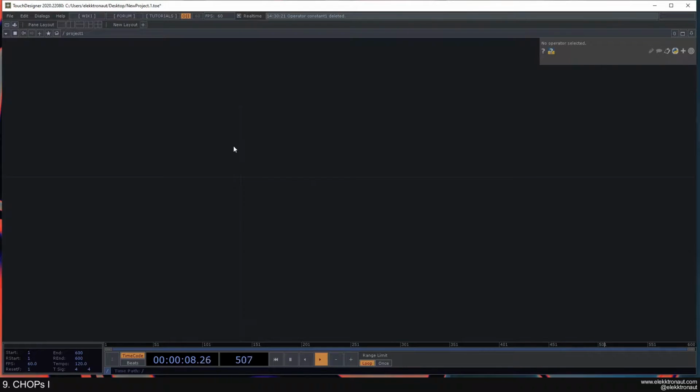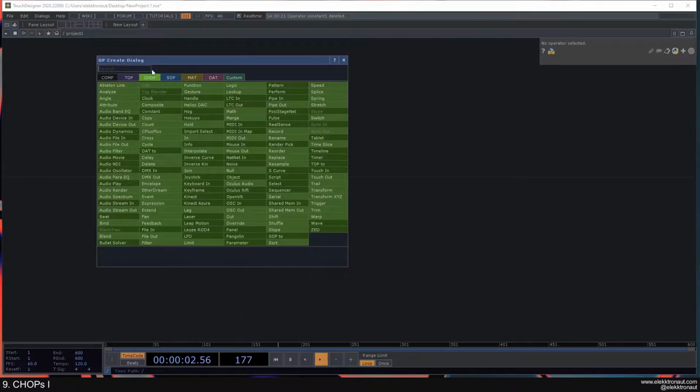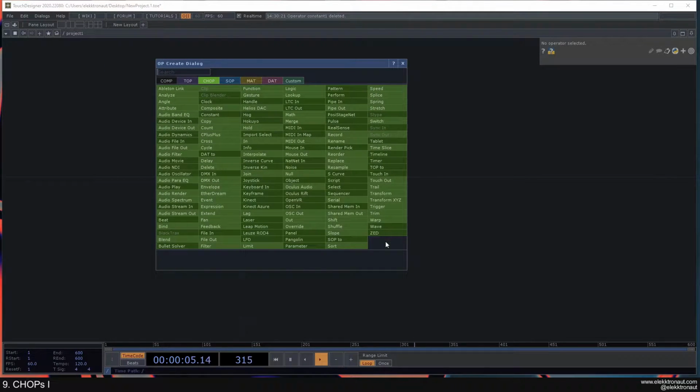All right, let's now look at channel operators, also called CHOPs. And CHOPs is this green family. CHOPs are dealing with all kinds of signals, so signal flows. Anything that has to do with audio is working and happening in CHOPs, and anything that's interactive, any kind of devices that you're connecting with, like Kinect, Leap Motion, your mouse, MIDI devices, keyboard, DMX, all that kind of stuff. So let's look at what a channel actually is.